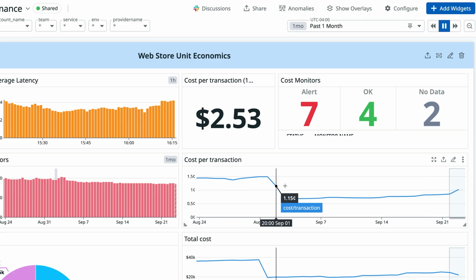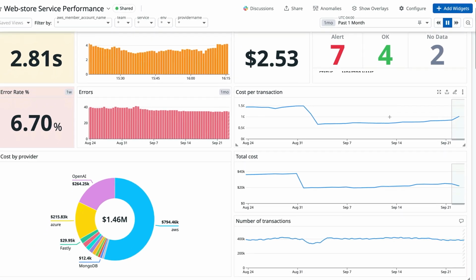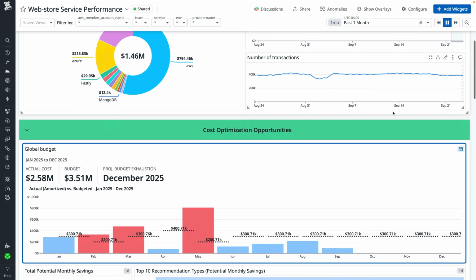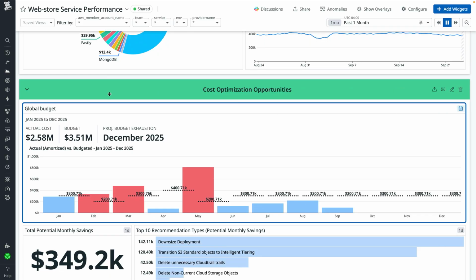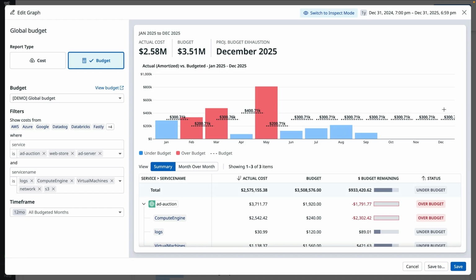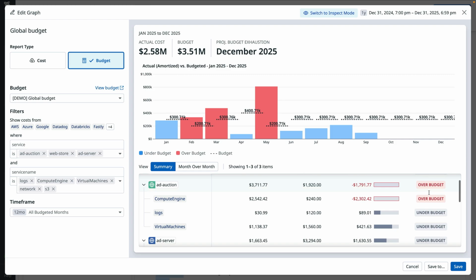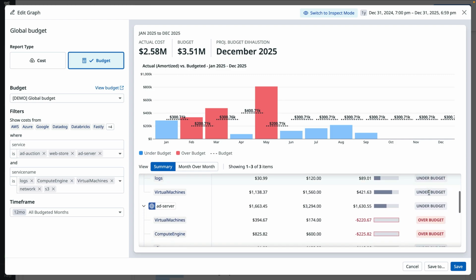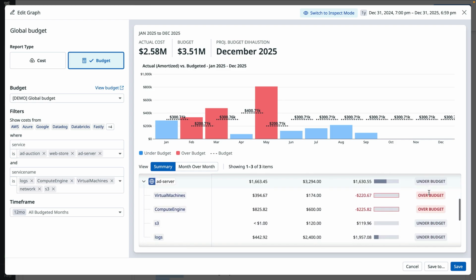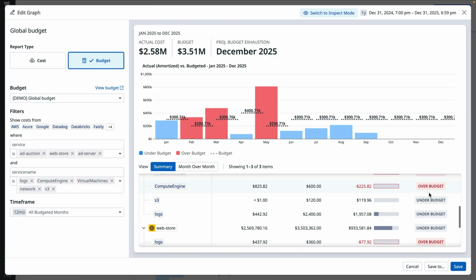And I can add monitors here to alert engineers to cost spikes in real time. My team can also see how they're tracking against their budget. I created this hierarchical budget report across providers and services to ensure every engineer understands their budgeted spend for the month. This budget view populates from Cloud Cost Management's simple, executive-ready reporting interface.